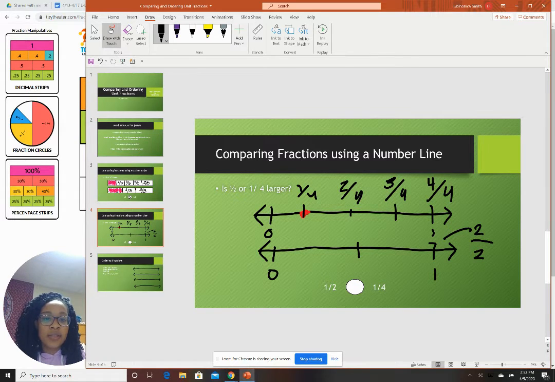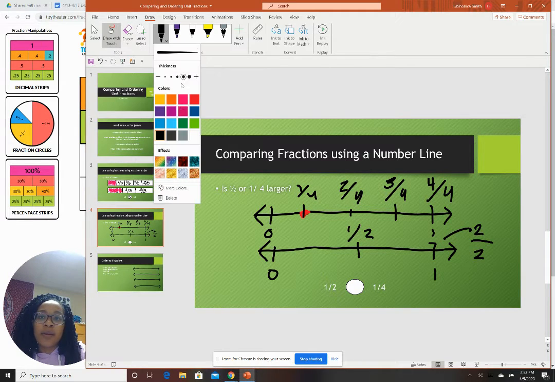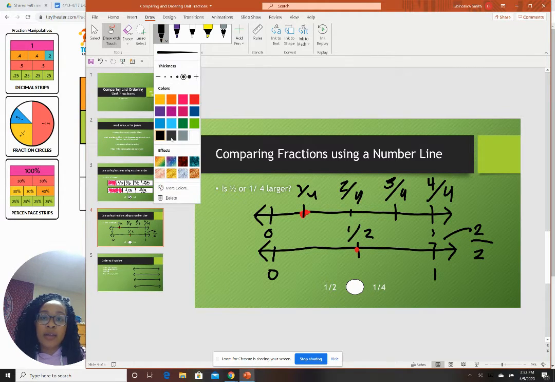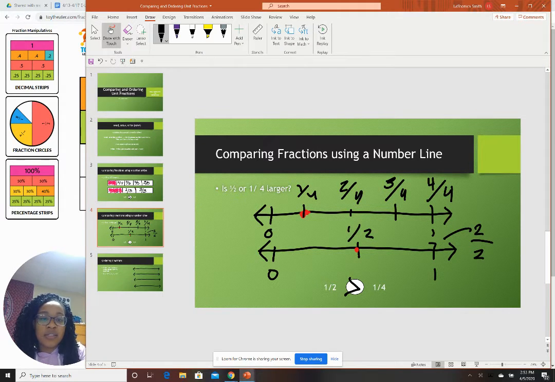Have our even parts. That's going to be 1/2. And we're going to mark that 1/2 with the red dot. So comparing our number lines, we can see that 1/2 is much more than 1/4. It's because from 0 to 1/4 is right here, and 0 to 1/2 is right here. So we're going to go ahead and say that 1/2 is greater than 1/4.